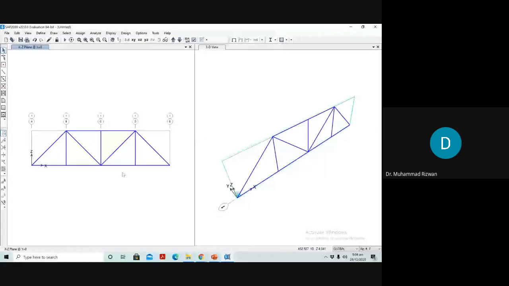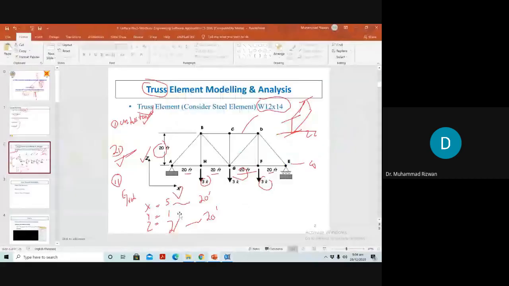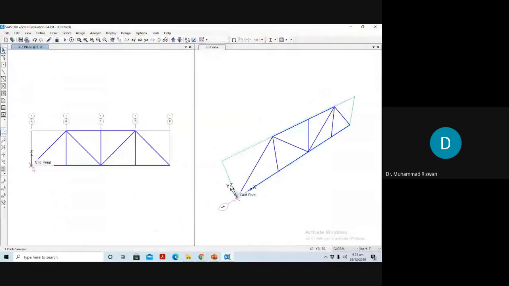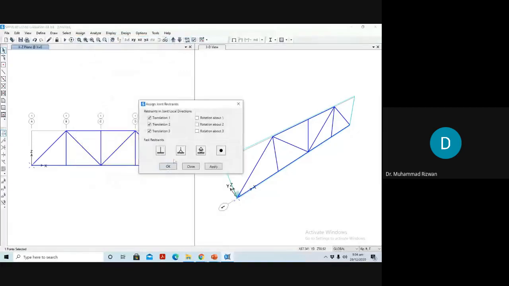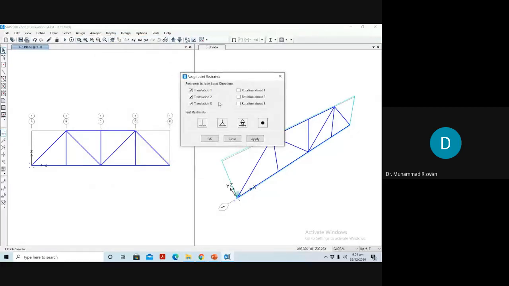In the next step, we need to assign the support condition. If you go to the problem, on this side we have a pin connection, and on the other side, on the E side, we have a roller connection. Very easy, I can just select this one joint, go to assign, go to joint, and go to restrain. I just need a pin connection. Pin connection means that it will resist the vertical force and horizontal force. Horizontal is translation 1 and vertical is translation 3. So I can just uncheck this one. Okay, and if I apply, you can see I get a pin connection here.